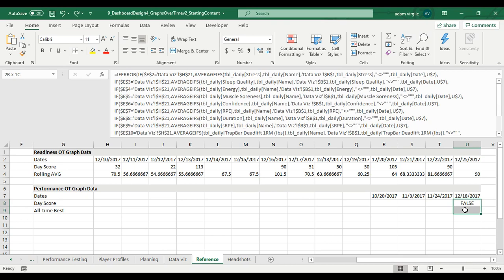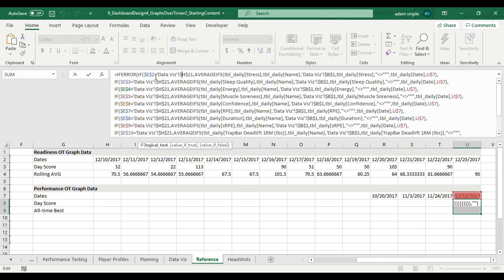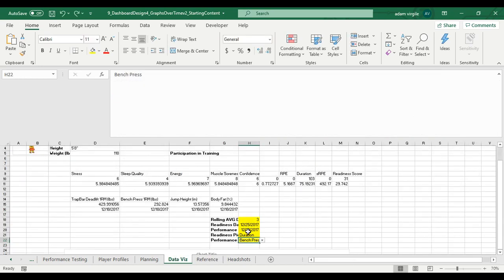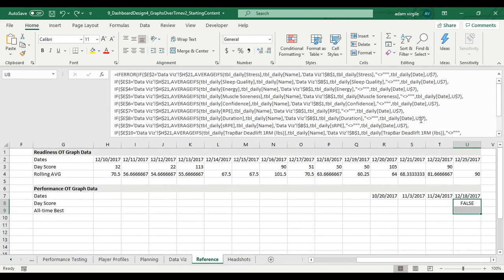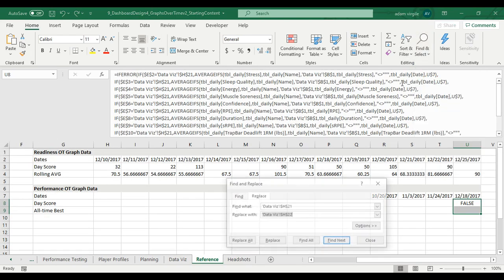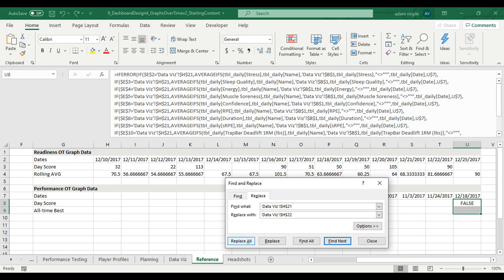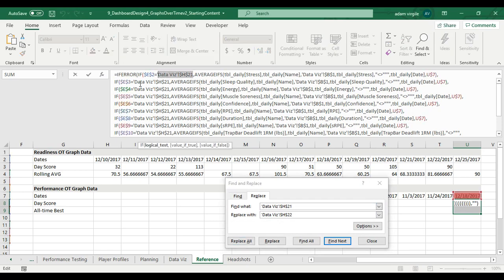And the last big thing that we have to do is change, right now, E2 equals dataviz H21. We're still looking at this drop down here. We want to look at this drop down here, which is H22. Again, what we can do is find replace. Oh, I already have it. Dataviz H21 with dataviz H22. I'm going to do that.